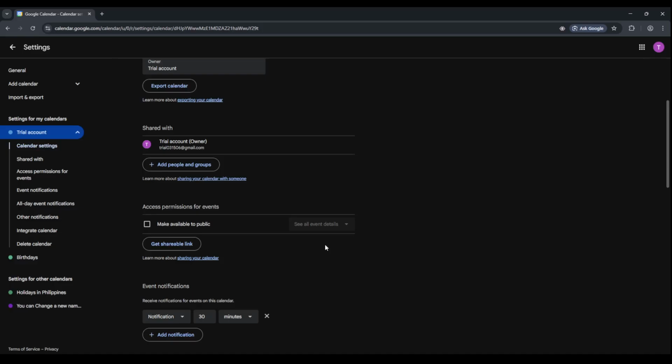Once you've confirmed that Make Available to Public is off, you're done. Your calendar is now private. If you manage multiple calendars, repeat these steps for each one. And if you're using a phone, remember that these privacy toggles are best managed from a desktop browser for full control. That's it. Simple, secure, and effective.